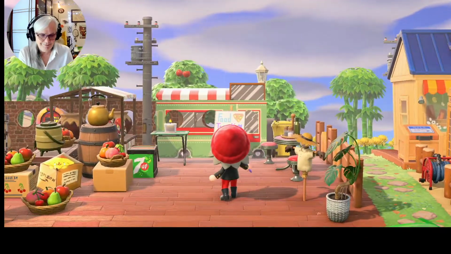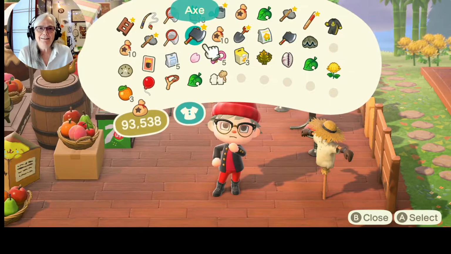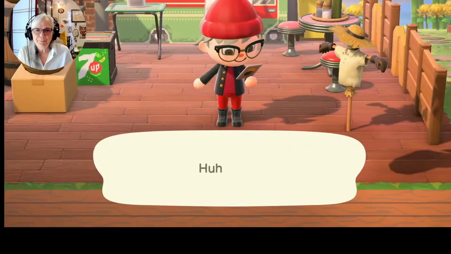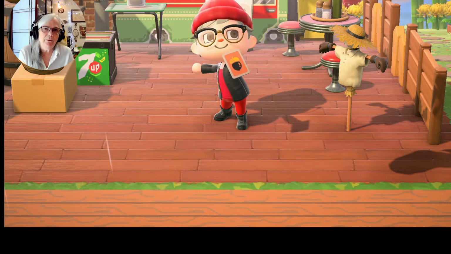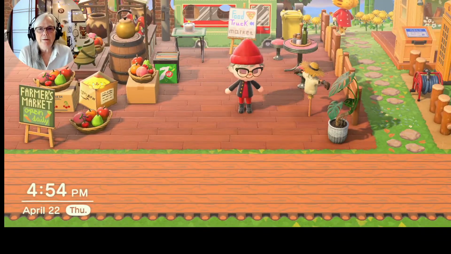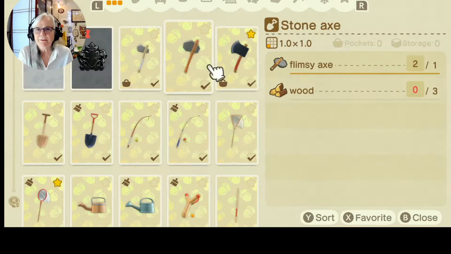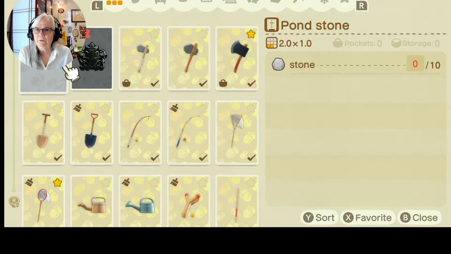Oh, what are you doing, Jude? Stop that. Okay. Crest door plate. Because when I moved the house that used to be here over to the boat dock. Oh, see, that would look much better on a boat dock. And I like the pond stone. Oh, I see. It's a stone that you can put water in. Okay.